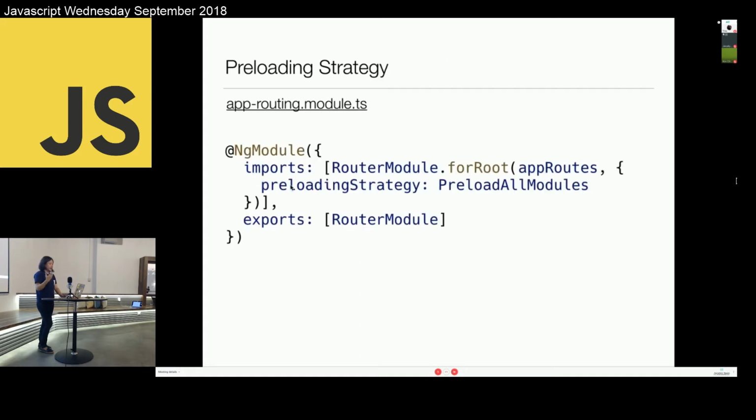So this is how we configure the preloading strategy. How do we configure preload all modules? If you are not an Angular person, this might sound a little bit confusing, but what we need to do is actually just this line. The first two lines and the last two lines are already there. We just add in this line.